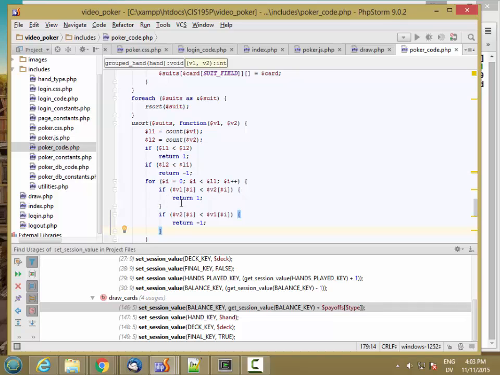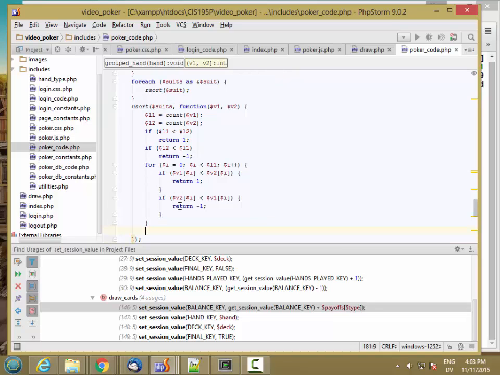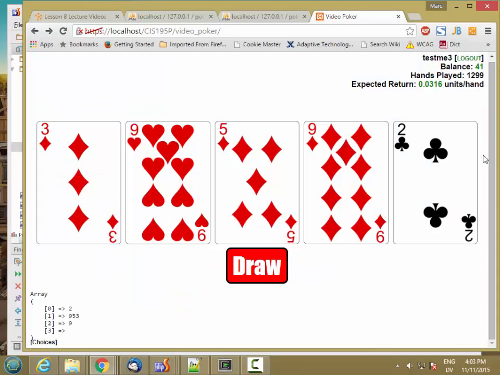Otherwise, I go on to the next card. So it's going to loop through all the cards, and then if I get to the end, that means all these cards matched, so I return 0. So there's my whole comparison function, and it's a little complicated, but if you follow the logic, you can work it out. And let's go ahead and reload and see what happens.